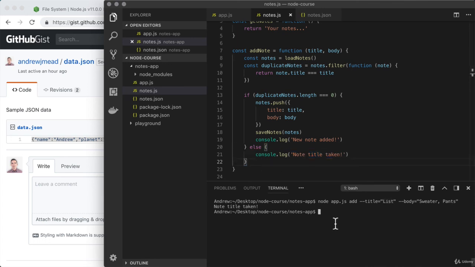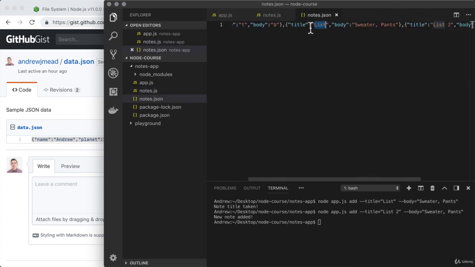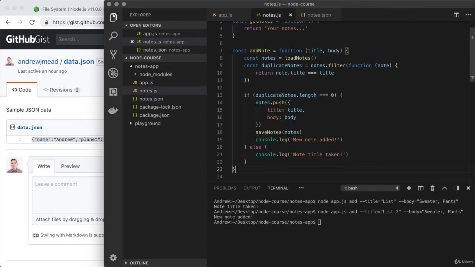Now let's load in that same command and change the title. I'll create a new list called list2. I'll run the command, and now we can see new note added, and over in the JSON, we have our third note added onto the list. So now that we have this in place, we have one of our commands knocked out. In the next video, it's going to be up to you to wire up the remove functionality. I'm excited to get to that, so let's go ahead and jump right in to the next one.